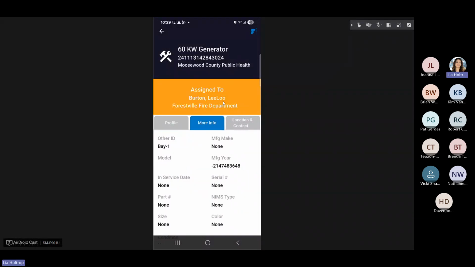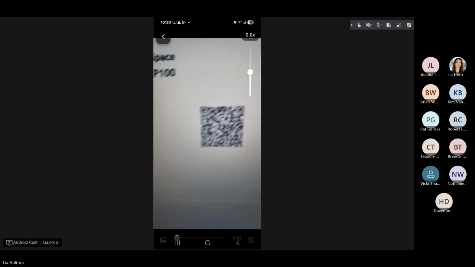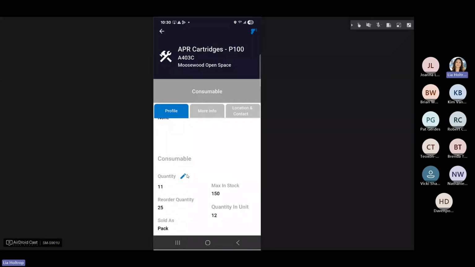So again, you can go through your different tabs on here. To scan another item, let's do a consumable item. Tap the back button to get out of here. So on the consumable side, this is in stock, so you see that it's a gray background. If I scroll down to the quantity, you'll see that the pencil icon is next to the quantity. So very similar to the prior version.